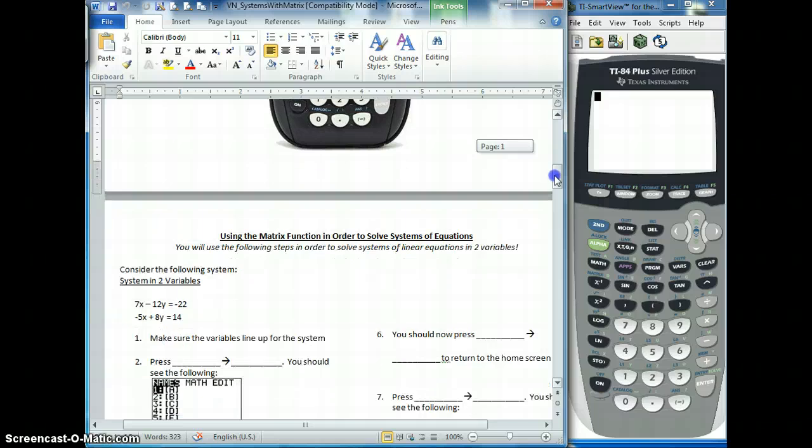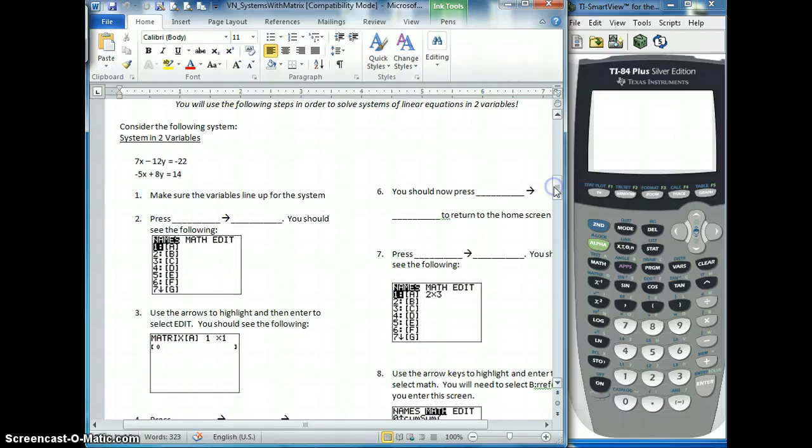But let's get into the actual steps. So we're considering the system. I'll write it a little bit bigger because I'm sure it's small here. It's 7x minus 12y equals negative 22, and then negative 5x plus 8y equals 14. Typically, this would be one we would think elimination because we don't have any variables with a coefficient of 1.